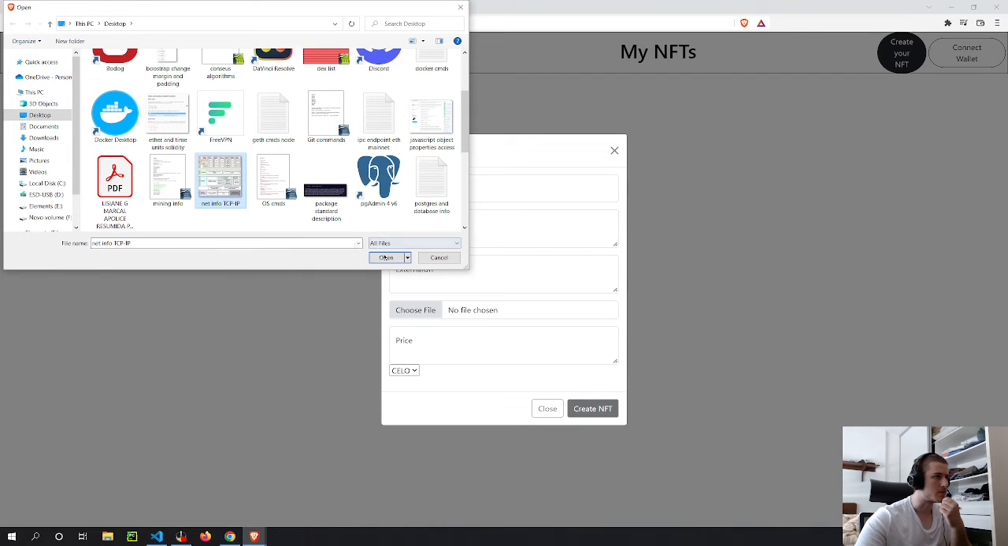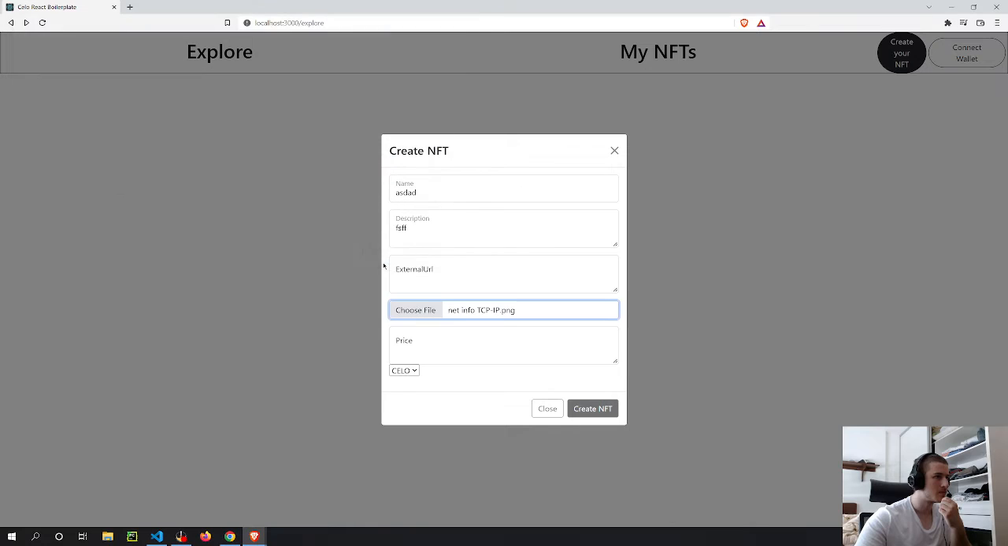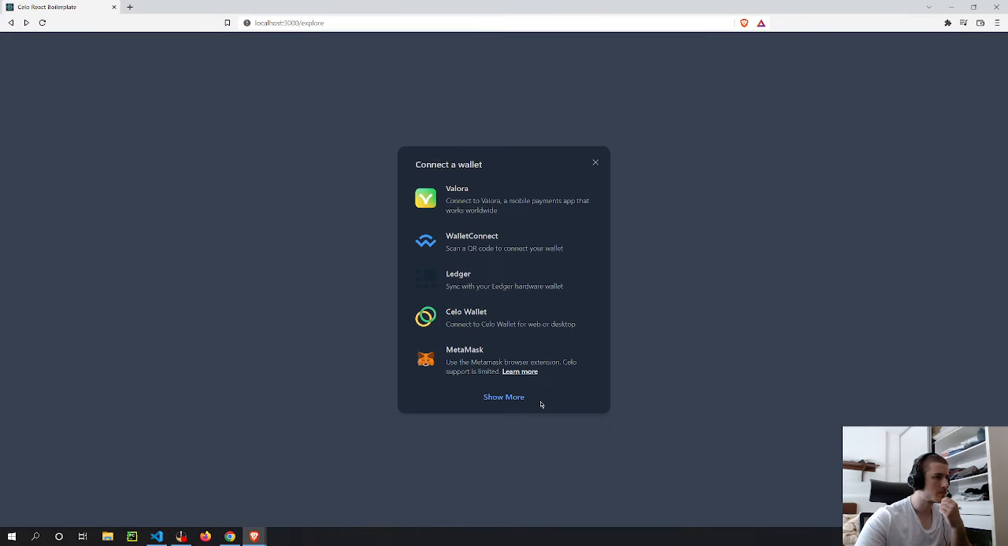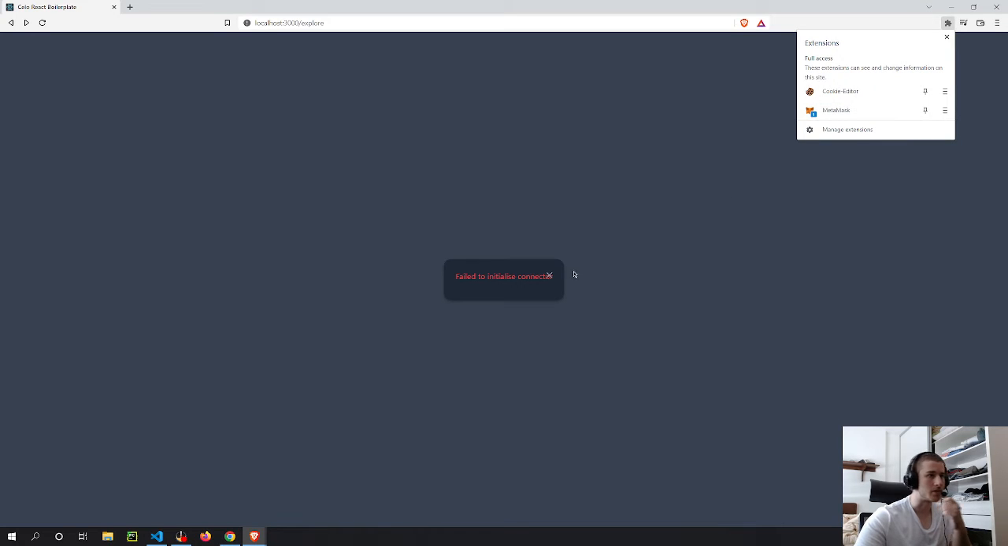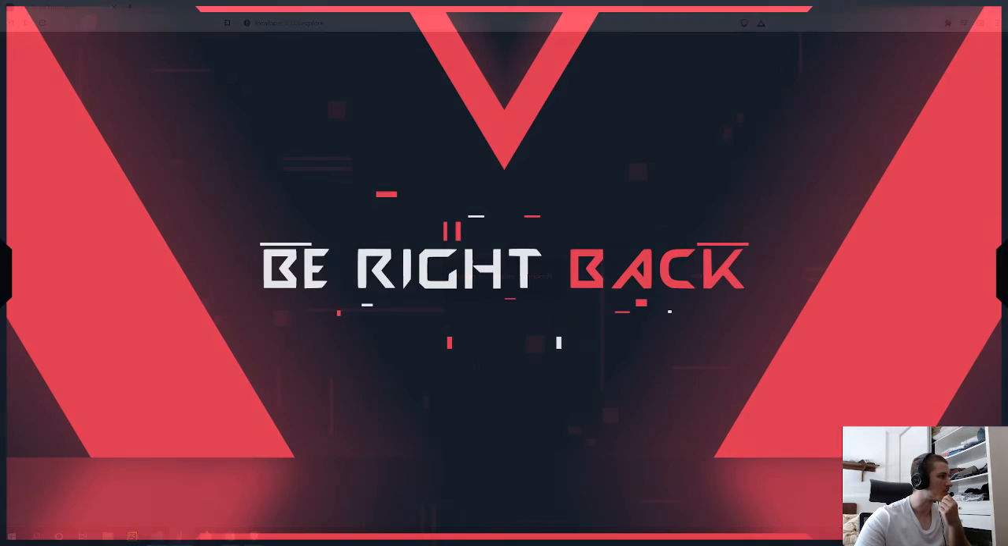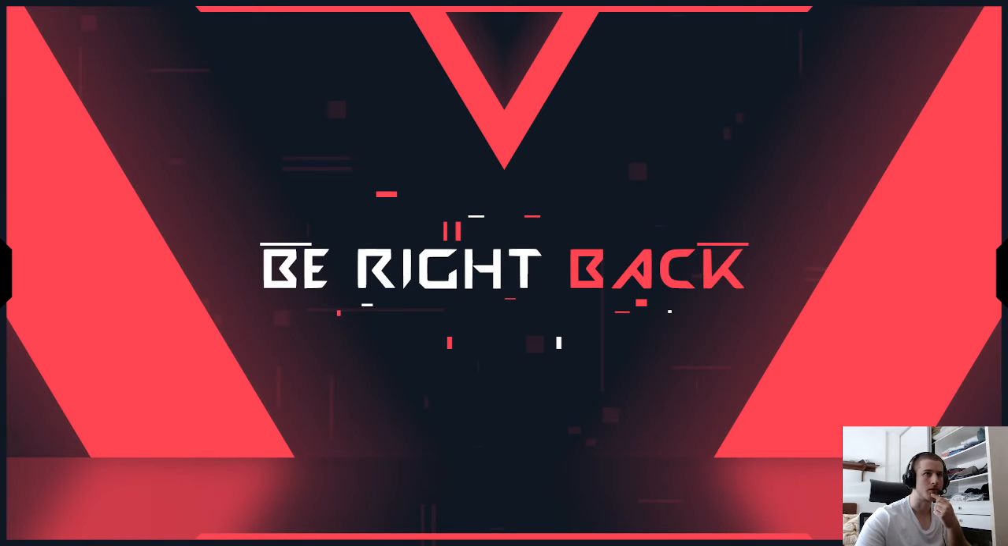I'm just going to put this one. Price 12. So this is another thing I spent a bunch of time trying to figure out, but it's just something that comes with the use contract kit from Celo. If you are not logged into MetaMask, it's going to send this message here. So I'm going to log in because I forgot. Sure.